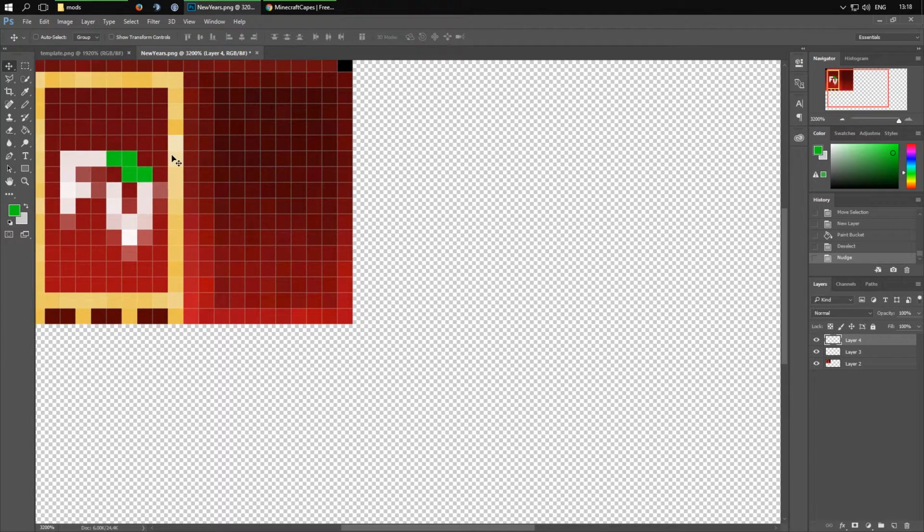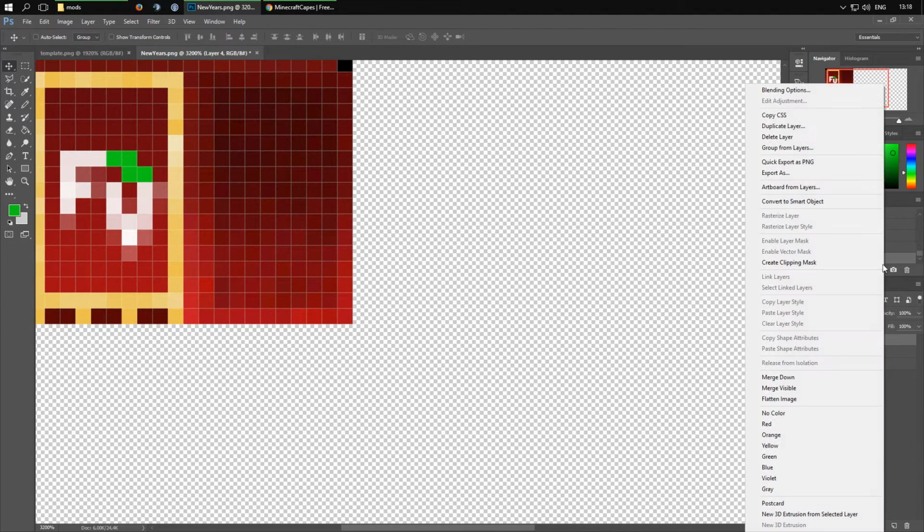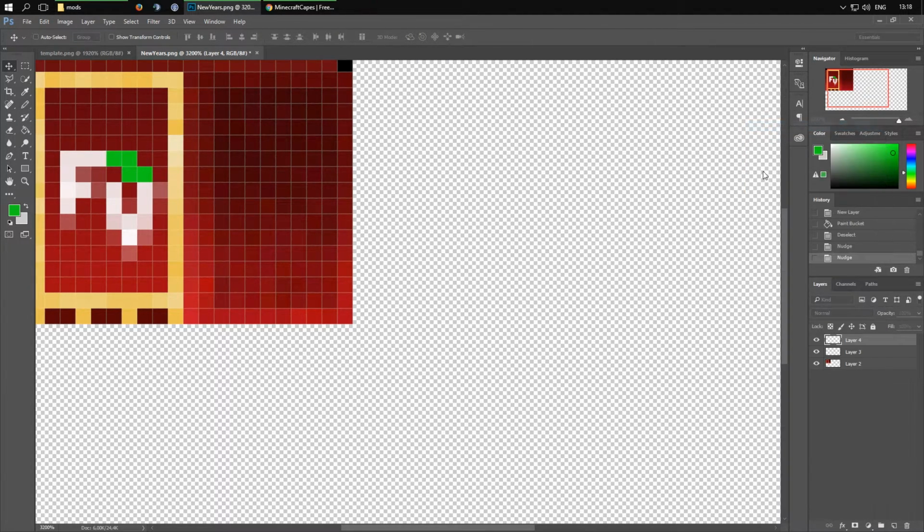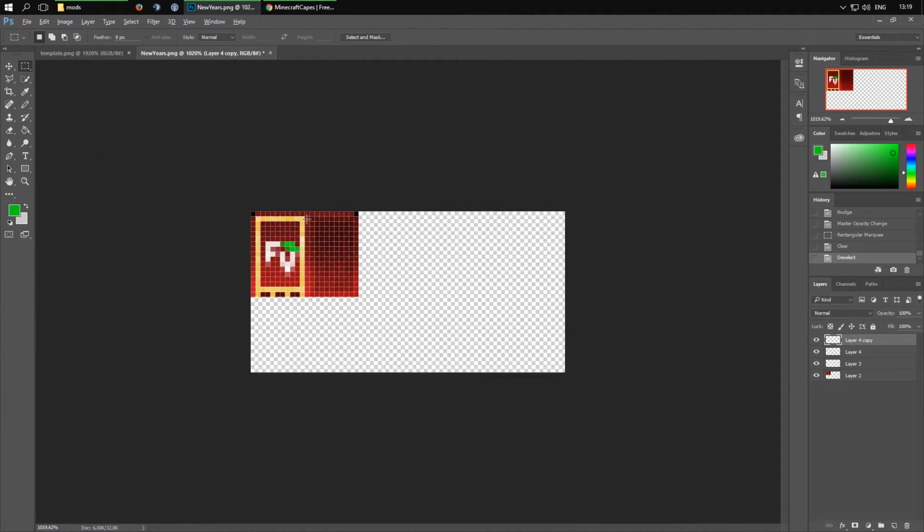Alright, this is a bit hard, but we can do something different. We can duplicate the leaf, add it into a new layer, and move it to the side. Change its opacity to a bit less, yes, like this. That looks better. It gives a bit of depth to it. Well, I think this is good enough for now.